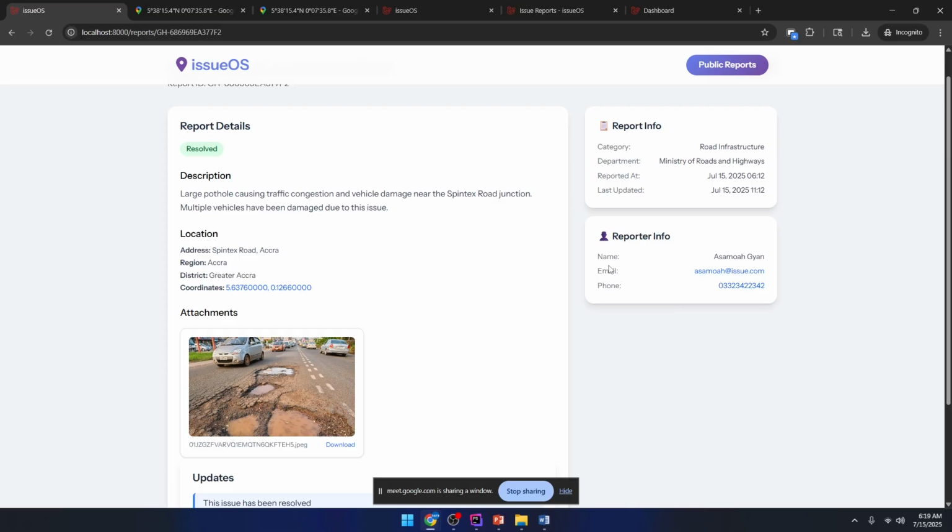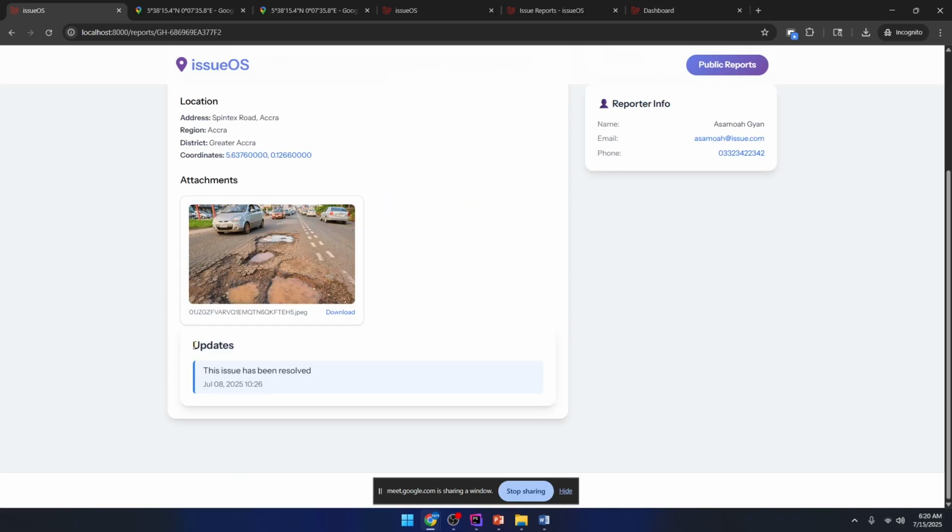And the reporter can give us his or her info, that's the name, that's Asamoah, the email, and the phone number for us to maybe update him or her on the issue, whether it's been resolved or not. The reporter can either choose to report the issue anonymously or be open to our system for us to get to him or her. Right after that, we will be updating you through our system, whether the issue is pending or it's being resolved or something.